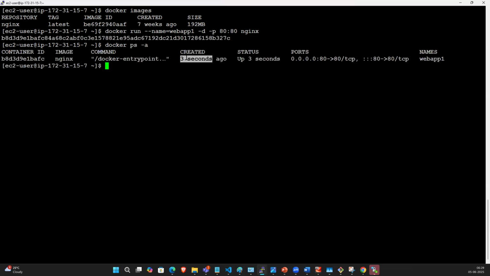Yes, this is running. This is the container ID, created 3 seconds ago, status up 3 seconds. This is the host port, mapped to the container port. The name of the container is webapp1, right? The container is running, right? Now let's access the static website hosted by Nginx using the EC2 instance public IP.